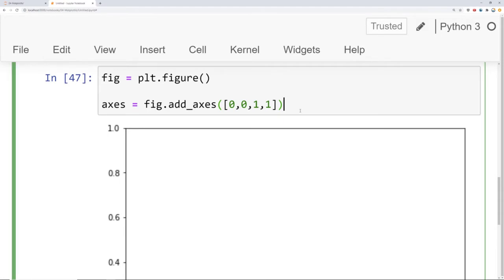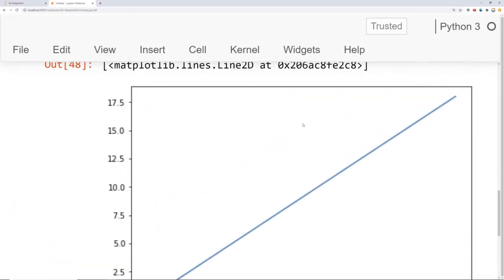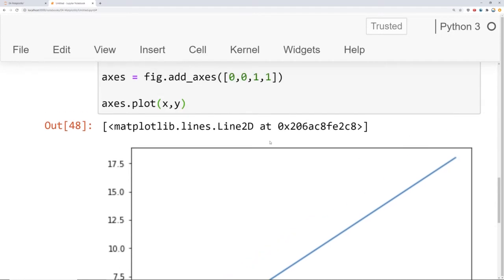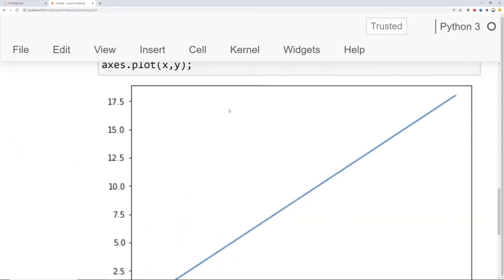All right, then the last step is to actually plot on that set of axes. So if you say axes.plot, you can pass in either x, y or a, b. So we can go ahead and run that. And here we can see that we've plotted. And notice now it's actually telling you we just plotted this line to the object at this location in memory. And again, if you want to get rid of that message on Jupyter Notebook, you can just simply say semicolon and it will get rid of it.